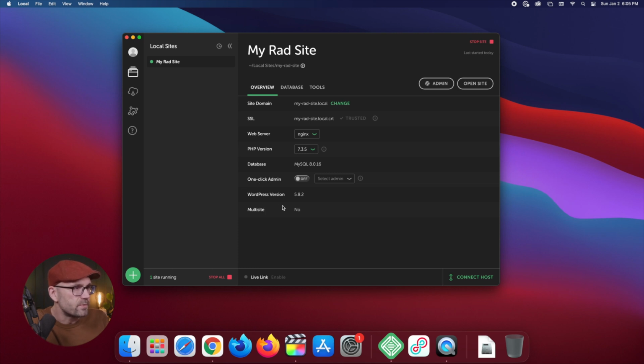Our WordPress version, multi-site is no. One-click admin, I actually don't know what that is. That seems to be a newer feature. Let's see. What's a little information? If enabled, the admin button in Local will automatically log you in as the selected user. Oh, let's test that here in just a minute.